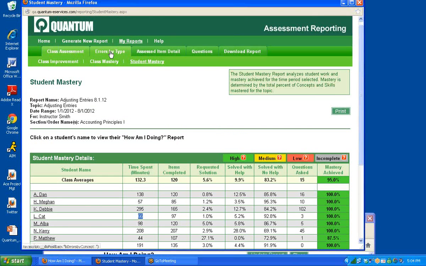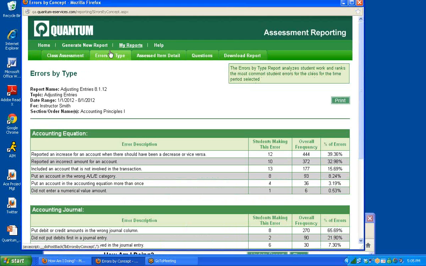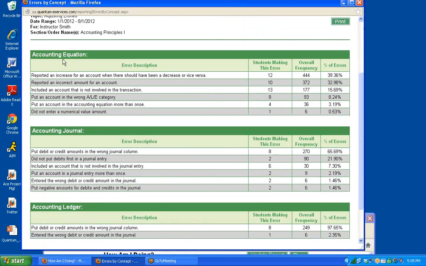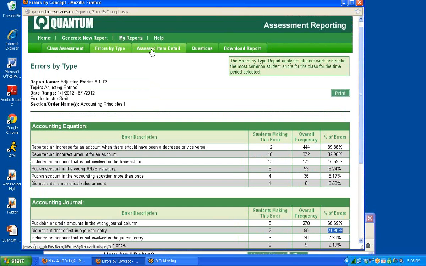So along with this report, we can go into more detail about errors by type. And here you can see by learning concept, here's the accounting equation, the types of errors that students make within the software. And so here, put an account in the wrong category for the accounting equation. That happened 8.24% of the time. Or did not put debits first in the journal entry, which is a mistake that I made as a student, and that happened 21.9% of the time. So this can be referenced to see exactly what kind of errors students are making within the software.